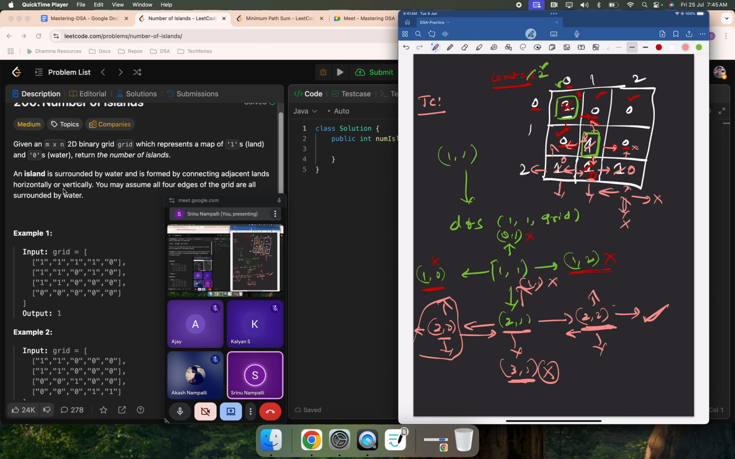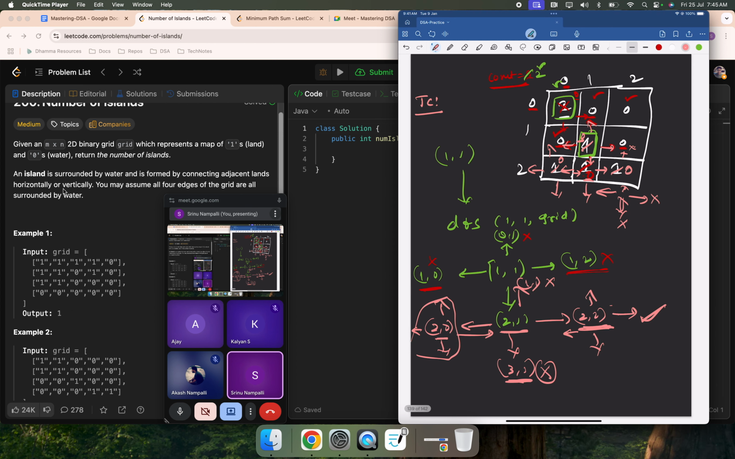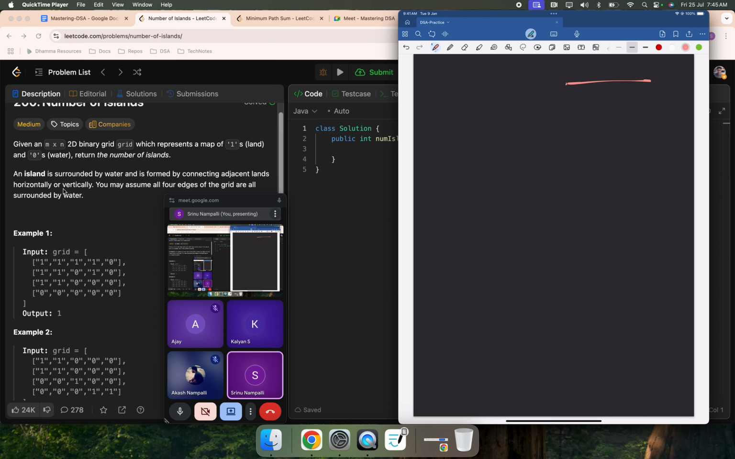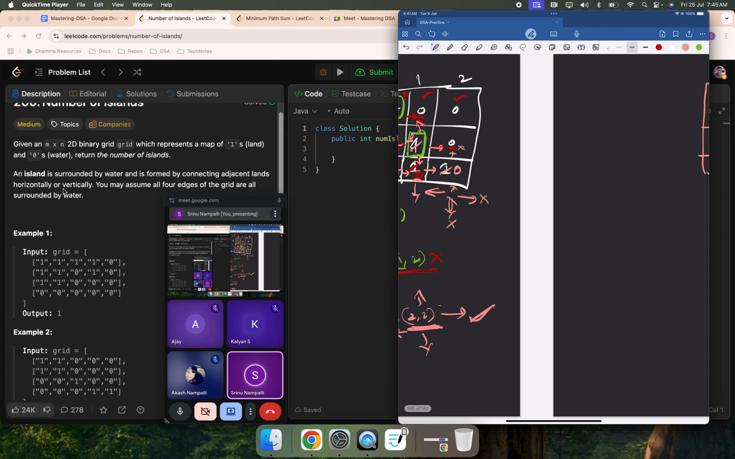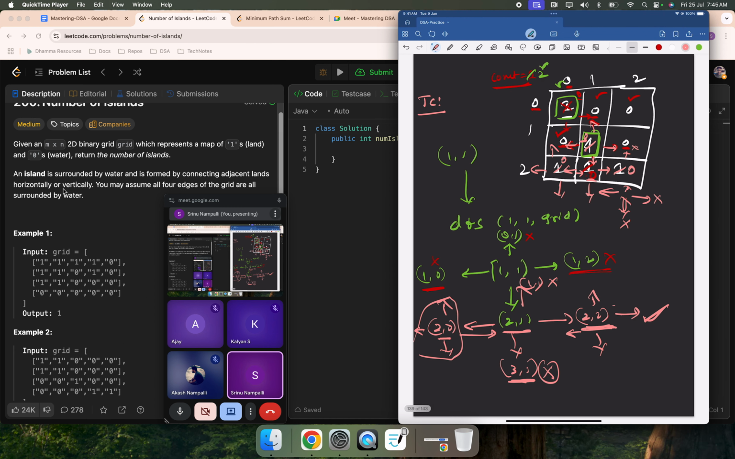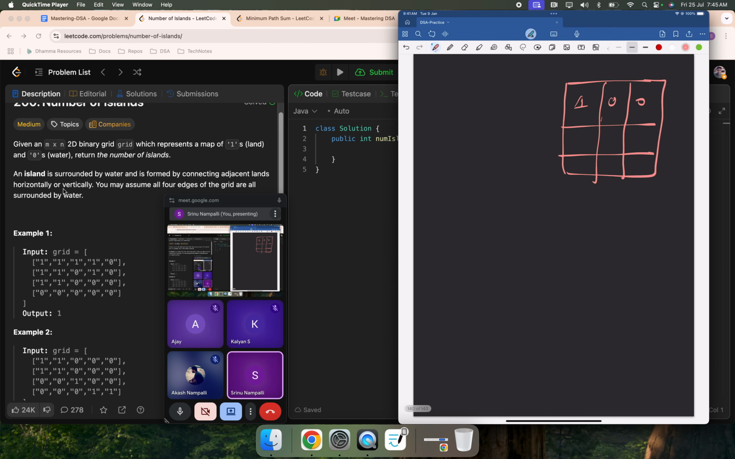Now, do you understand the depth first search? Do you understand the depth first search? So let me draw the diagram again. 1 0 0, 0 1 0, 1 1 1. So what will happen when you are visiting 1 1?